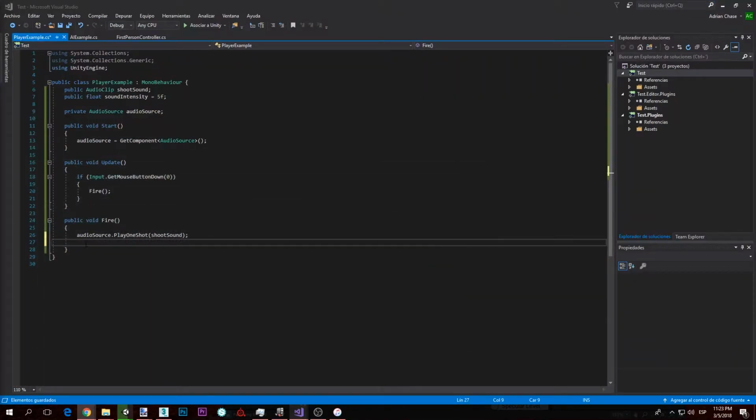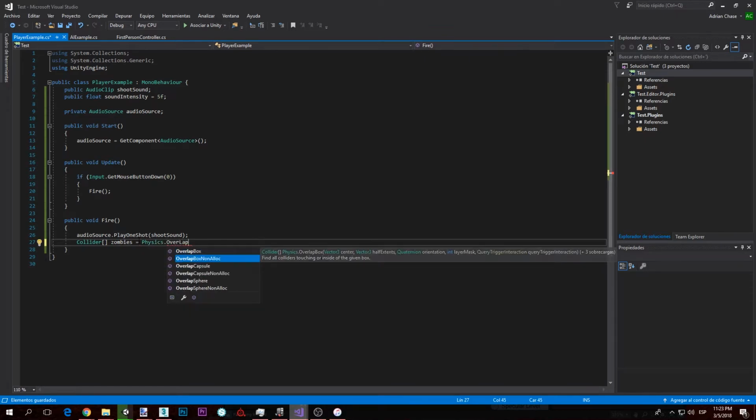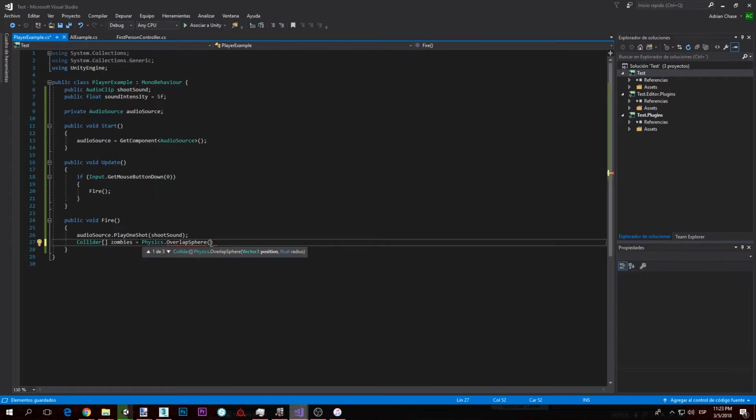So we're going to make a private variable within this function, a Collider array called zombies, which is just an array of colliders of all the zombies. We're going to make this equal Physics.OverlapSphere. It's asking for a position, so we're just going to pass in transform.position, meaning us, that's where it originates, and the radius, for which we're going to pass in our sound intensity.